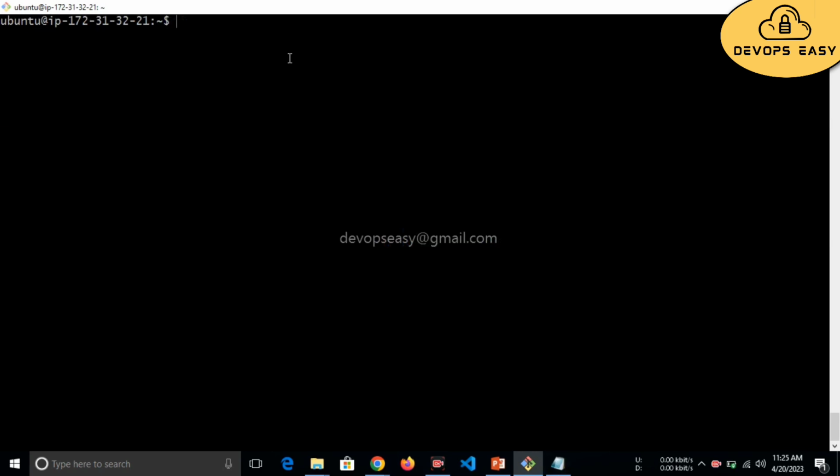Yeah, hi guys. So if you want to redirect your error, for suppose if I enter ls root, you see permission denied, that means I don't have permission, so it's an error. If you want to redirect this error into a file, you can do it.